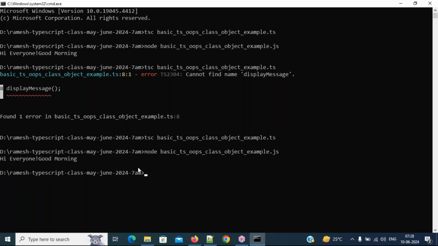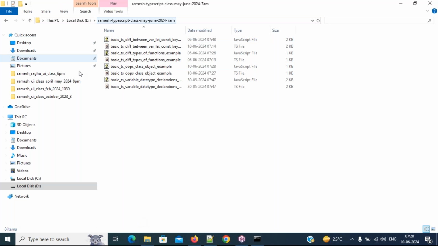So this is how we'll work with objects. This is how we work with object-oriented programming, OOPs. This is the basic step only. Now we'll go to the notes for this class and object, then after we'll continue.